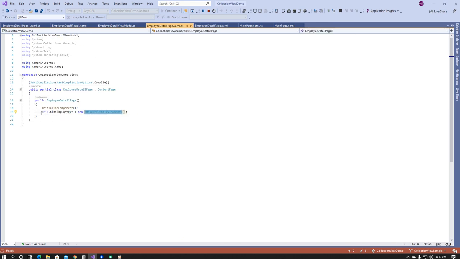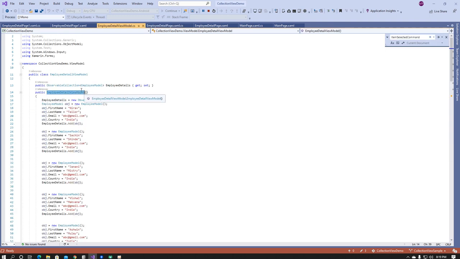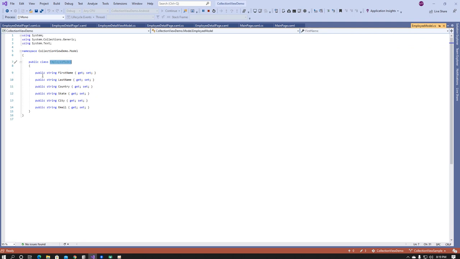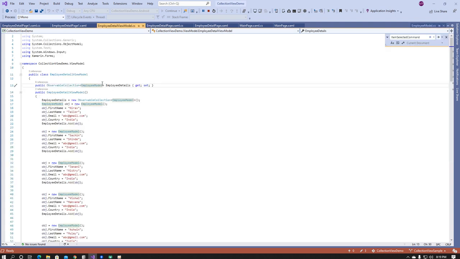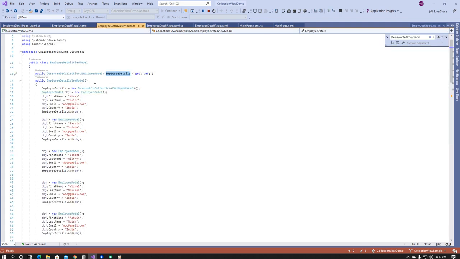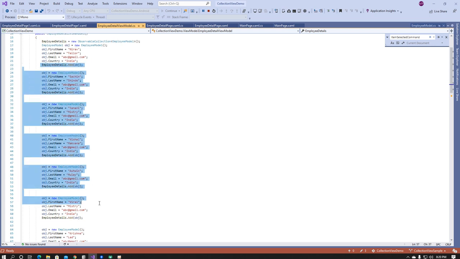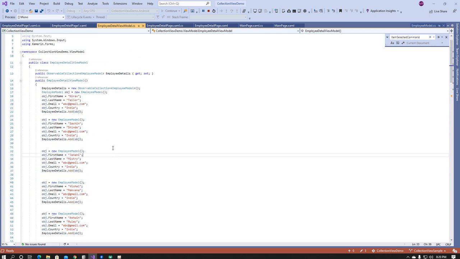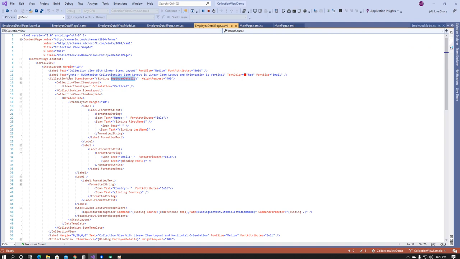On the employee detail page I set the current page binding context as the employee detail view model. In the employee detail view model I created one object named employee details, and that object is of type employee model. The employee model contains properties like first name, last name, country, and so on. I am filling that object with some dummy data, and I am binding that to the employee detail page collection view.